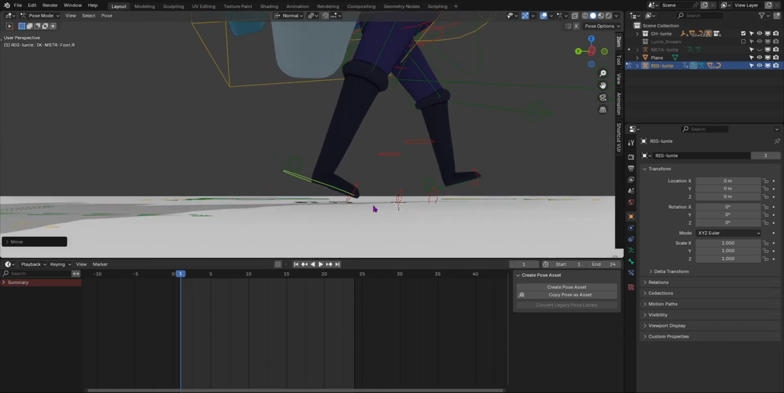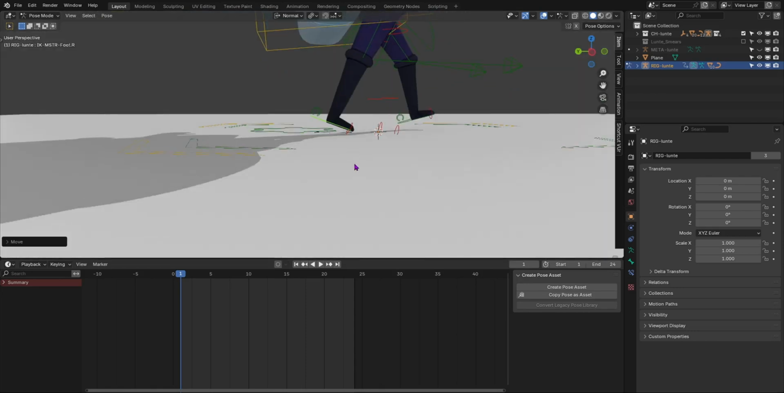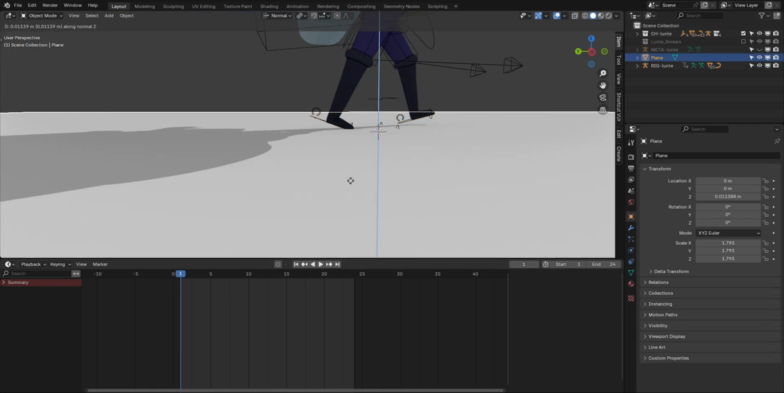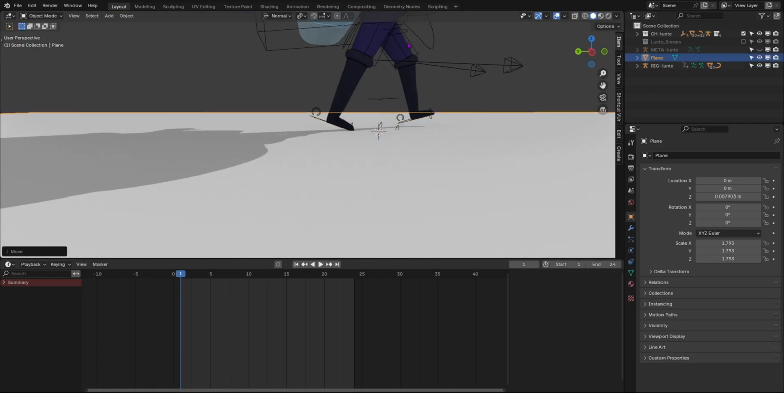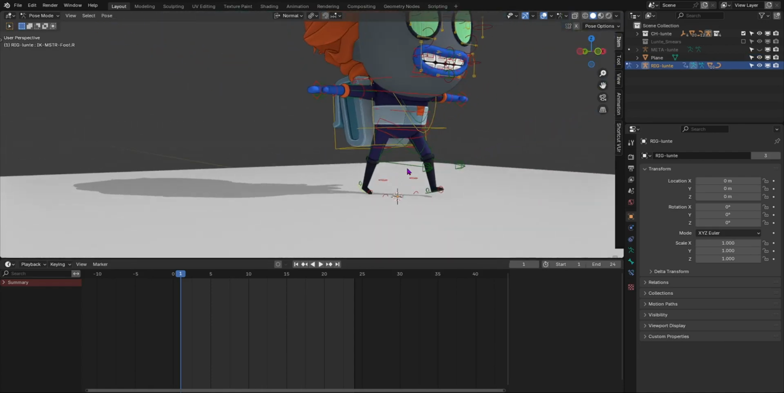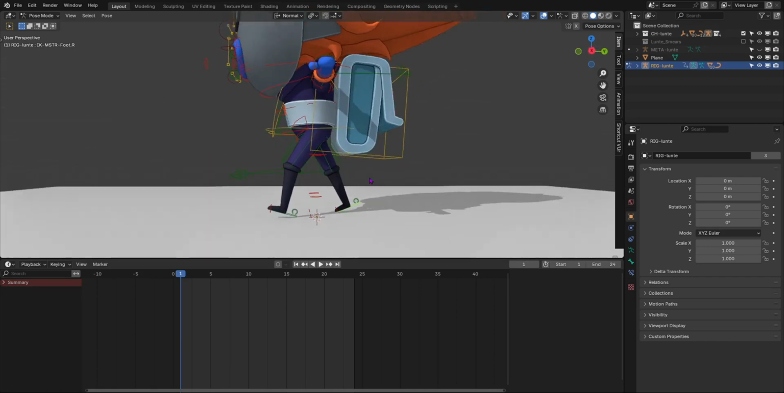Now, if it's hyper extended too much, you can just go back into object mode and move this up a bit like that, and then go back into the pose mode of the armature. So that is going to be our first pose for the legs.